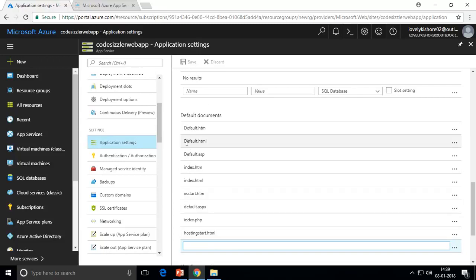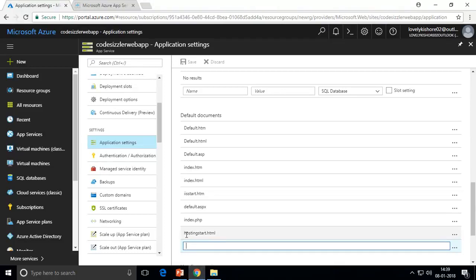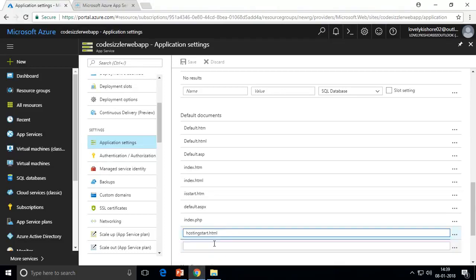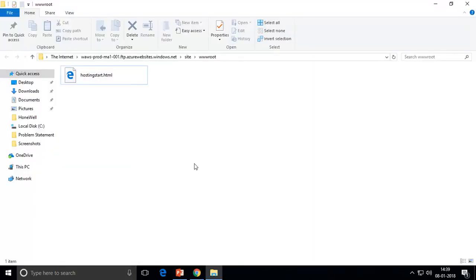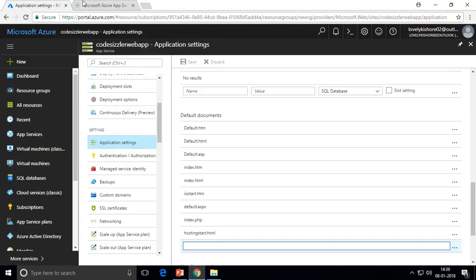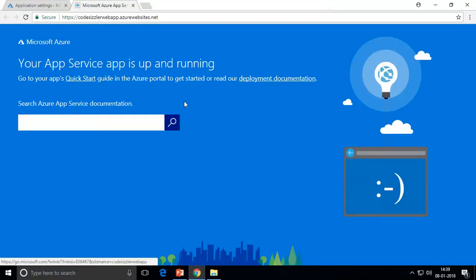And the thing is, this is going to be an order. Suppose you can see there is something called hosting start.html in your root folder, which is nothing but the website you are actually working with. Now you can come back and see here at the last you have hosting start.html, which means I have already given this name in here. By default it is there, and that is the reason why when I search for the following URL, that is the CodeSizzler webapp azurewebsites.net, I am getting the following page.